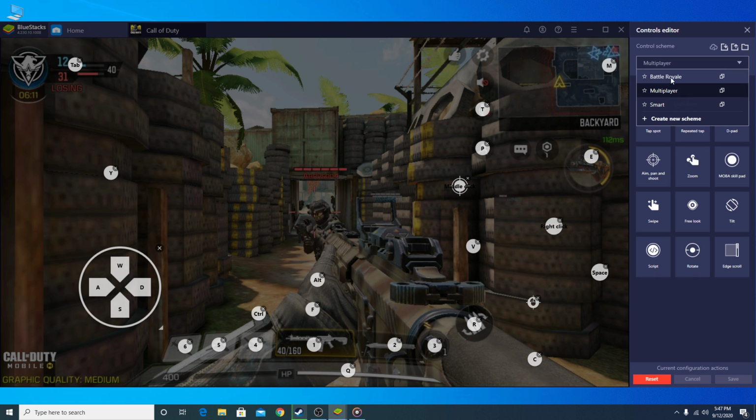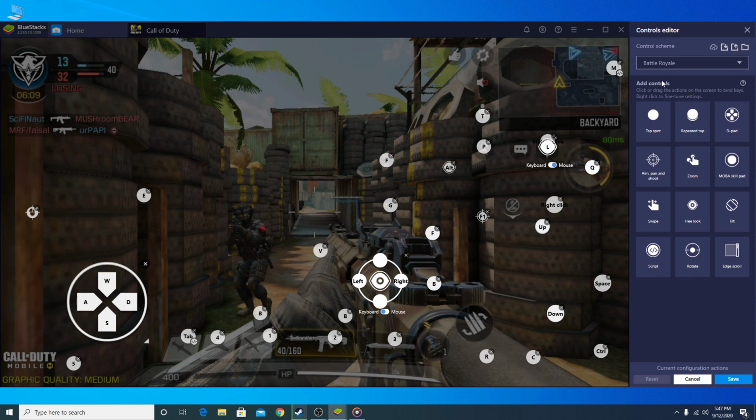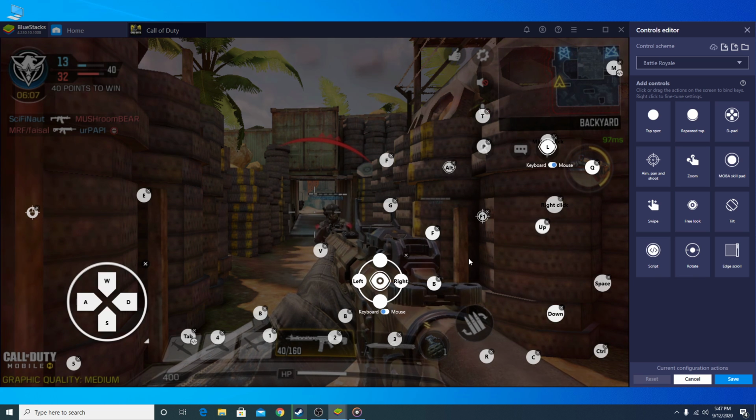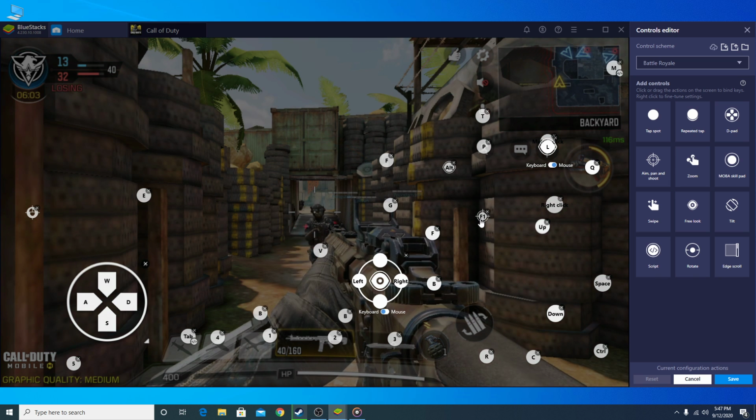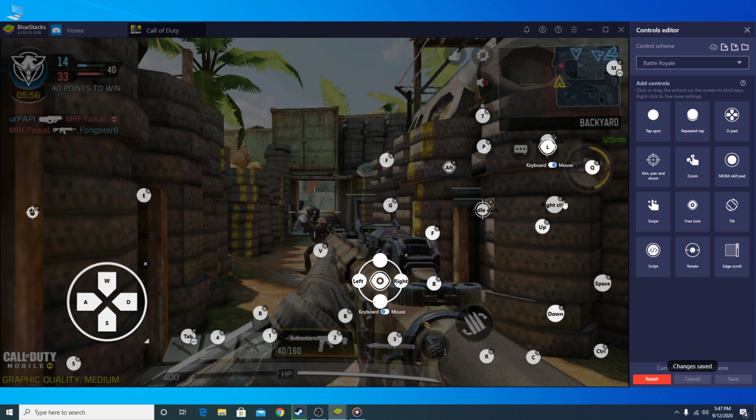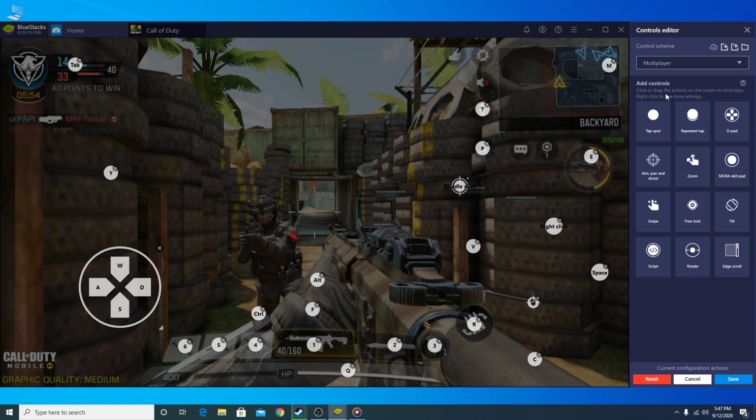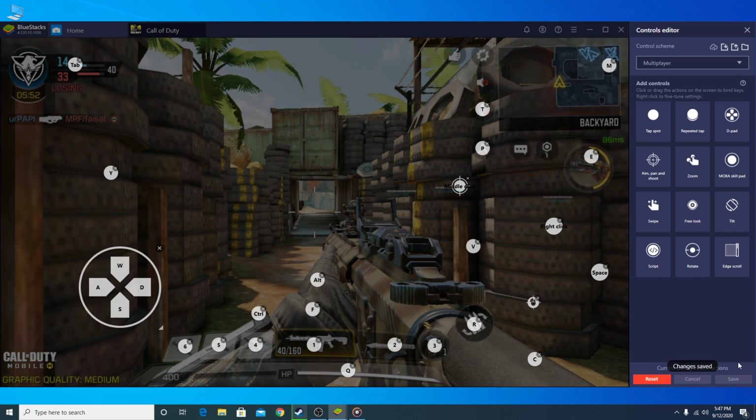That's for only multiplayer. If you move back to Battle Royale, then you will see all of them are again different. So you have to change them again if you want, or if you don't want to change them, just let them be. So let me change the F1 to middle click here too. There you go, right? Let's just switch back to multiplayer. There you go. So we saved them.